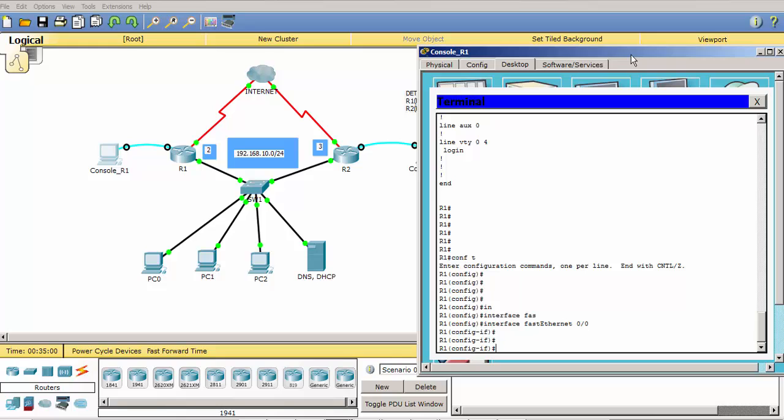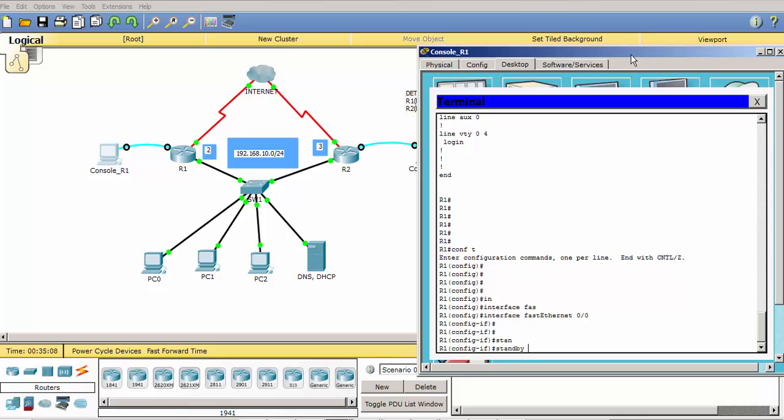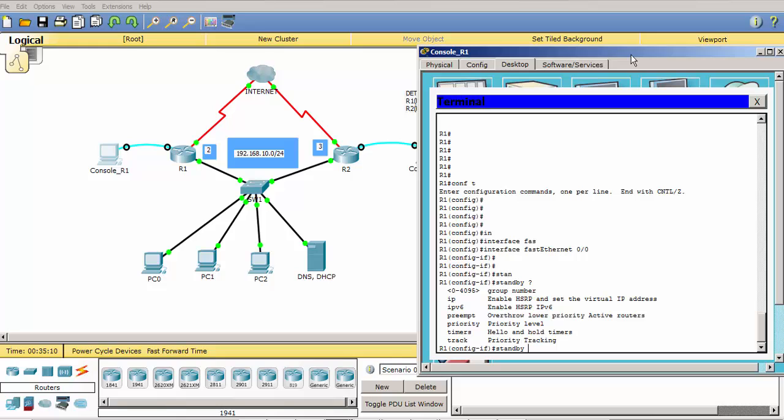Since I am inside of FastEthernet 0/0, I issue this command, standby, and let me put a question mark to see what attributes I can apply here. So the first attribute I have here is the group, and you can see that the groups are numbered between 0 and 4095. You can also assign an IP address after group. You can also include IP version 6 for HSRP.